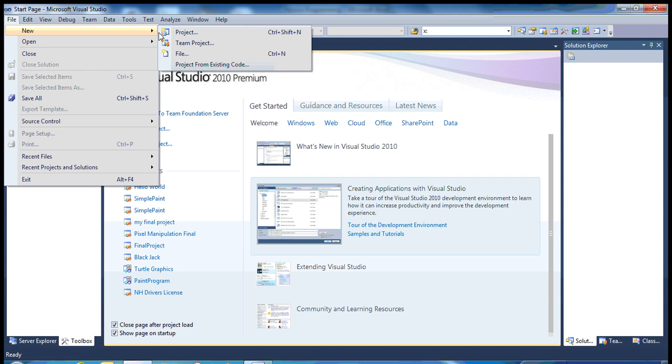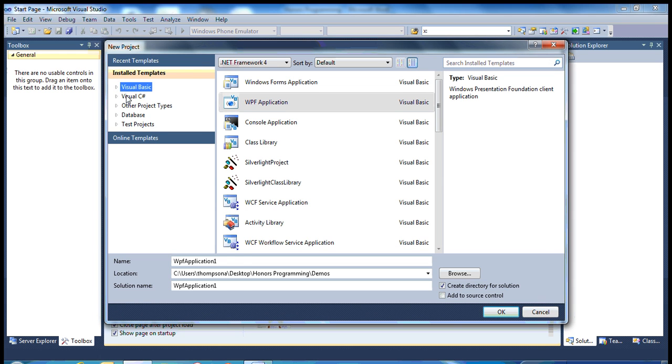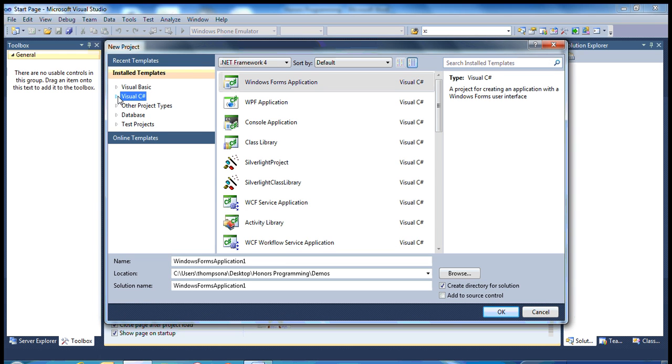or we can go up to File, New Project. Now we want to make sure that we choose the right language. We're going to be using Visual Studio. And then we can choose a Windows Form application, a WPF application, a console application. We're going to start with an old-fashioned console application. So I click on that.